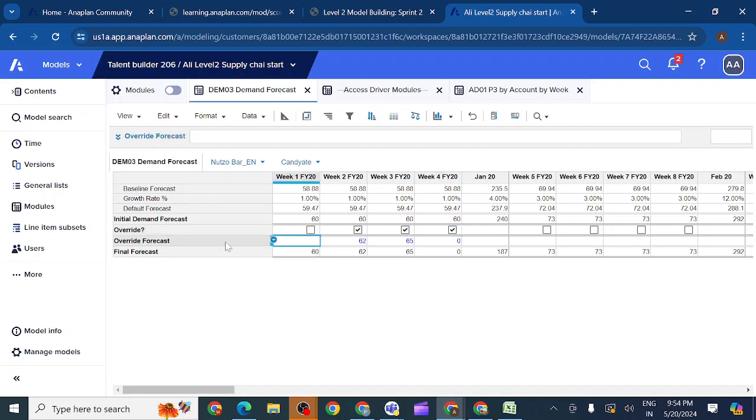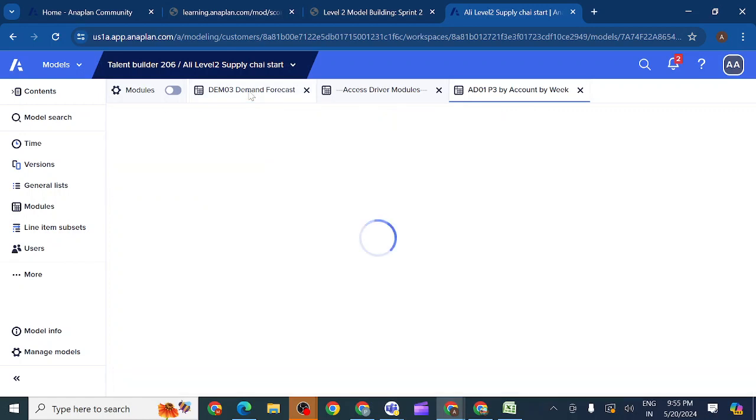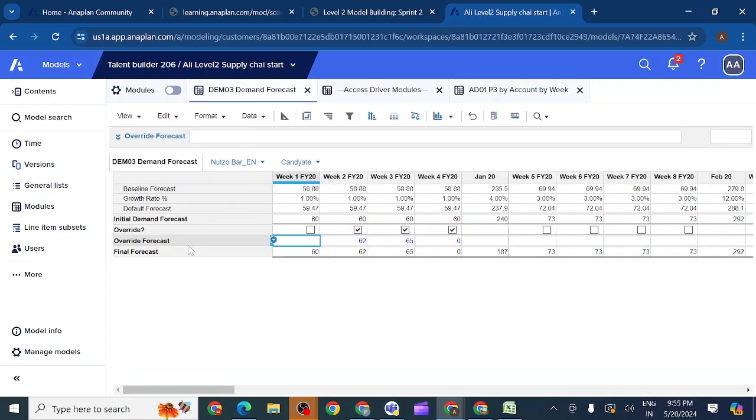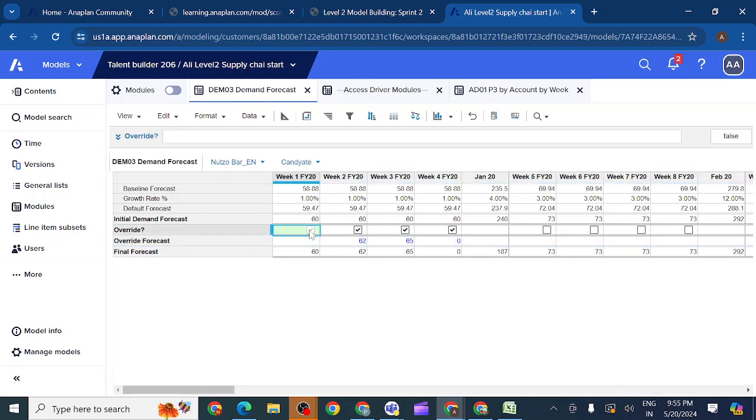But whatever DCA I applied, I have applied this one, add 01 P3, for this module. What is the formula I am writing? Write demand 03 demand forecast override. Whenever this demand 03 override is true, then only it should be true. Whatever rule we are giving to this access driver module, this same line item we are using as a DCA in the blueprint. We have this override forecast line item. So wherever we are doing this override, you can easily edit here. If you don't select anything, what happened?